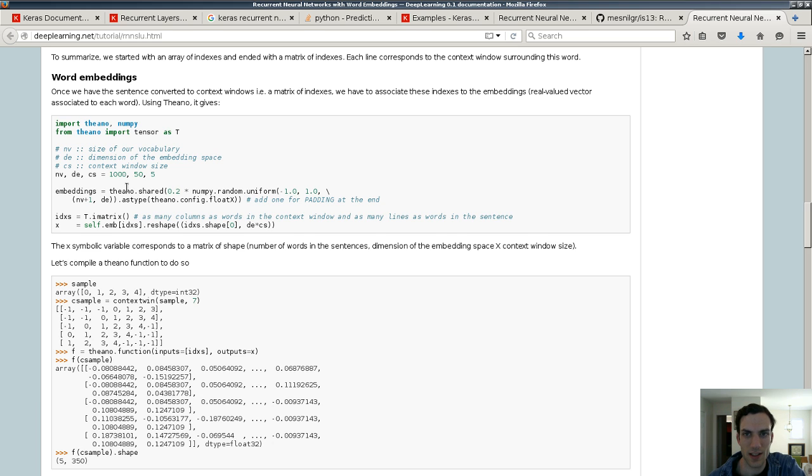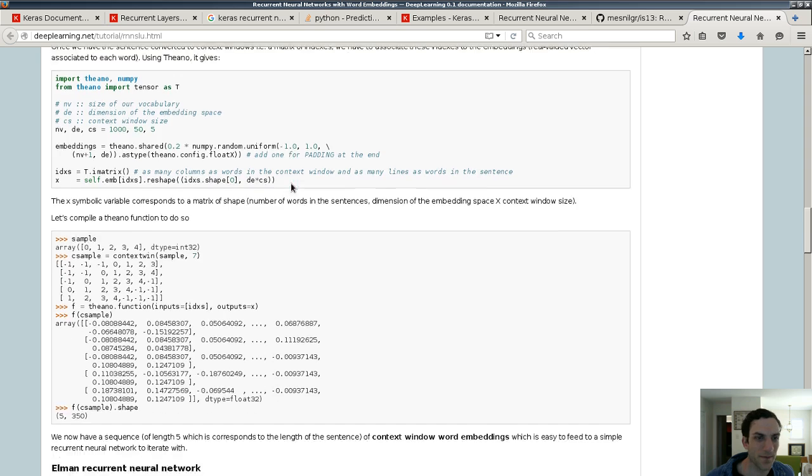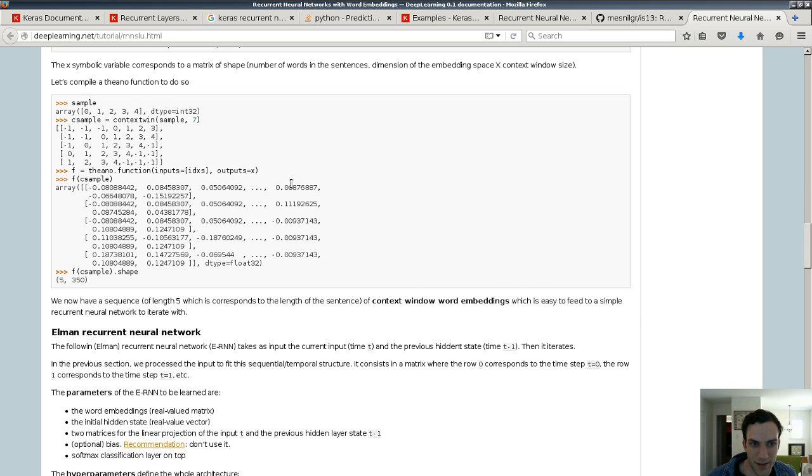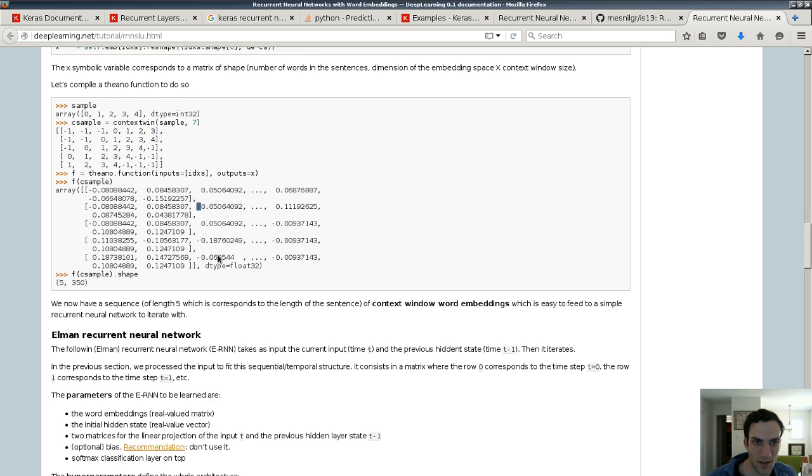we have to associate these indices to the embeddings, real valued vector associated with each word. The X symbolic variable corresponds to a matrix of shape, number of words in a sentence, dimension of the embedding, space X. Let's compile it. What? This is coming out of left field for me. Sequence of length 5, which corresponds to the length of the sentence. Did they just take whatever these values are and convert them to floats? Is that what happened?